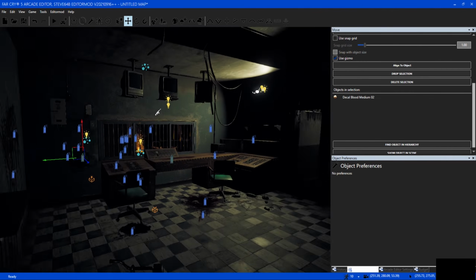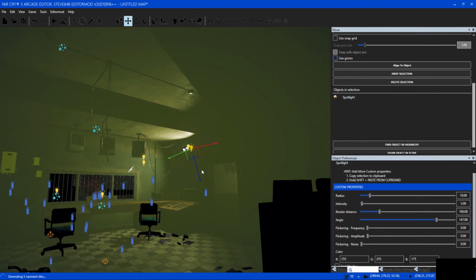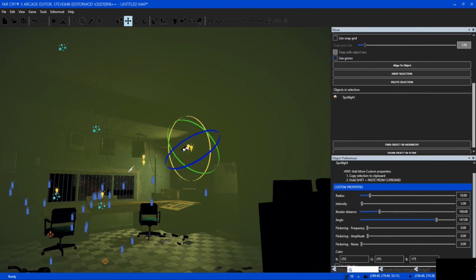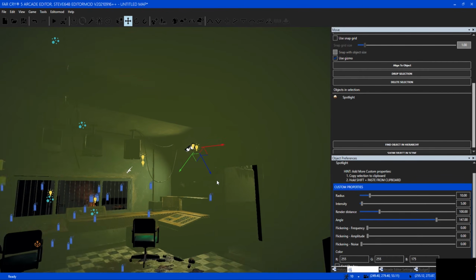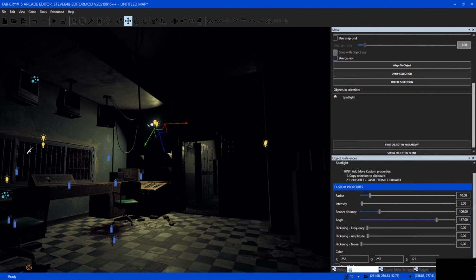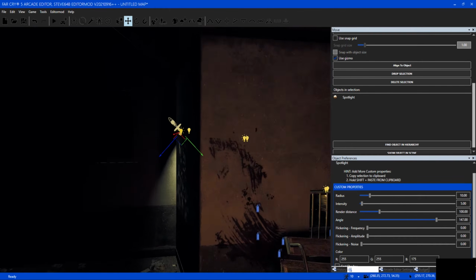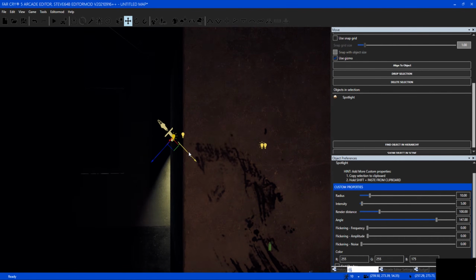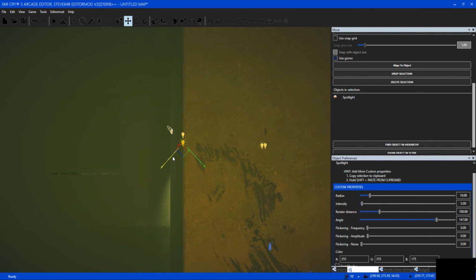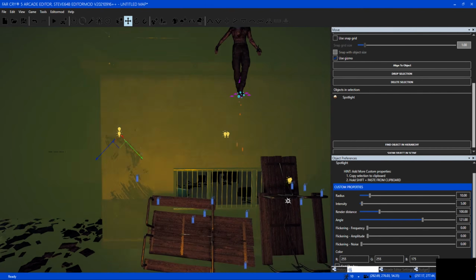Okay, so we have some blood in here. I'm gonna take this spotlight really quick and just try to curve it downward a little bit. See if that kind of helps. It's a little bit better. But that's no good right there. There we go.